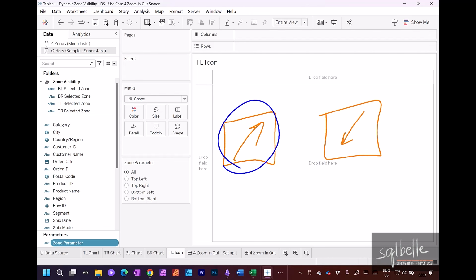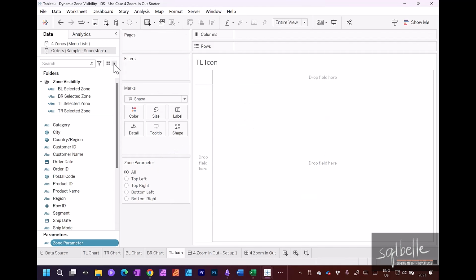The maximize icon should show up when the parameter choice is all, meaning all 4 charts should be minimized, or they should be small. Now, if any one of the other choices are selected, it means the chart is maximized. Therefore, we need to switch the icon over to a minimize icon, meaning the other charts are not visible because only one is maximized. So let's create this calculated field.